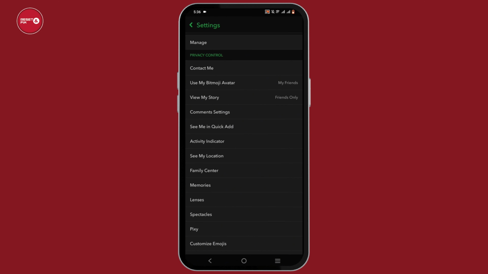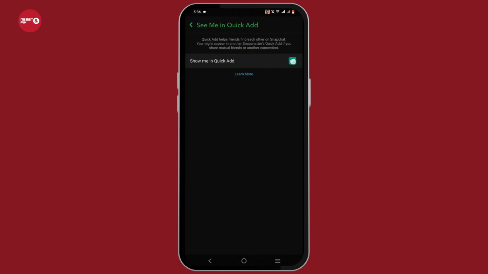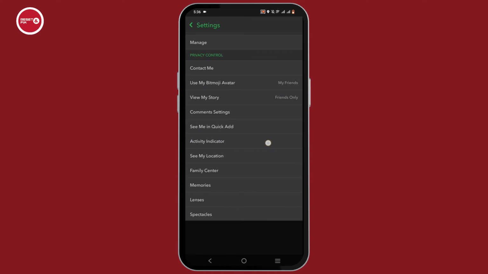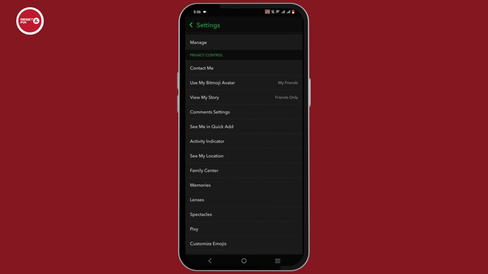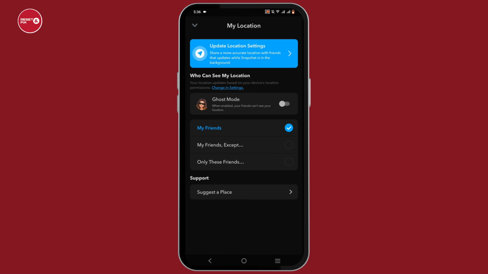Now, another thing that you can do, the most important one, is See Me in Quick Add. Ensure it is toggled on. This will help other friends to reach out to you easily. Then, Activity Indicator should be turned on as well if you want a public profile. Regarding the location, make sure to not toggle off Ghost Mode.